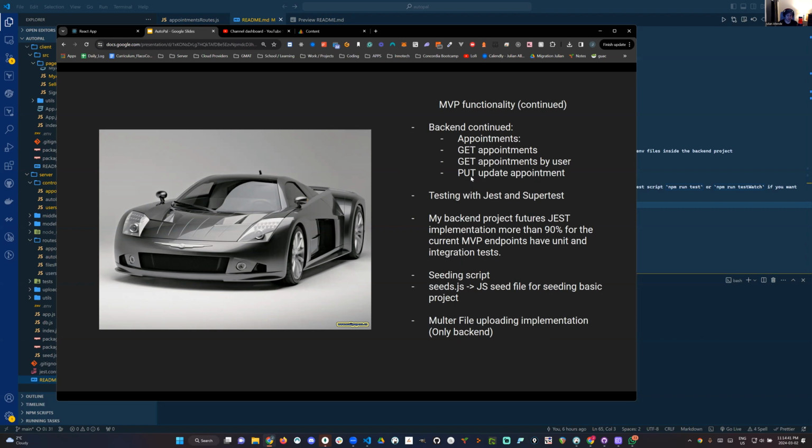There's also a built-in seed mechanism to quickly spin up some mock-up data and spin up the project. I also implemented multi file uploading. Because of the short time, I didn't have the opportunity to integrate it on the front end so you can upload the file from there, but the functionality is there to upload files on the server.